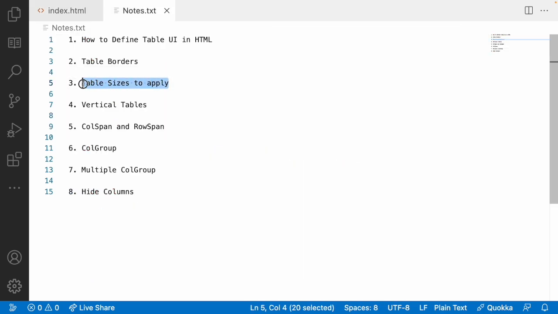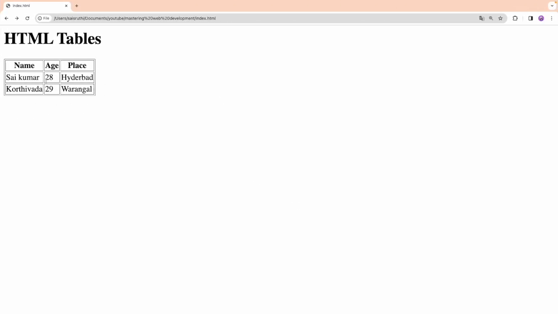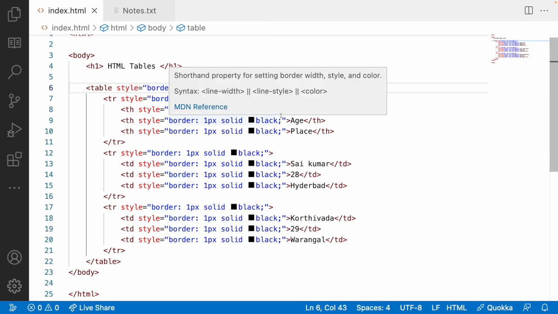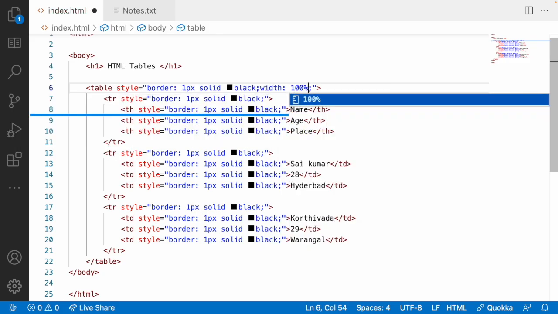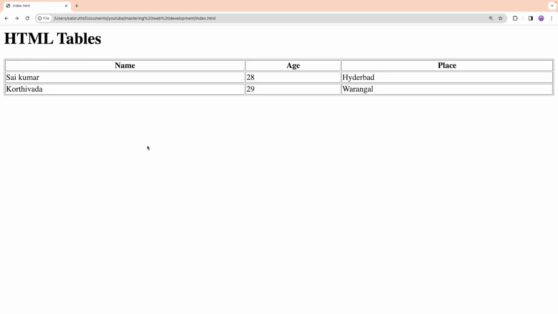Now you can see table sizes to apply. Actually, the table is taking only this much space, which means it is considering the content space. What I want to do is take up the whole screen. In that case, I can just add a width of 100%, save this, go here and reload. Now you can see it has divided your screen into 100% and divided each and every column. If you try to add one more column, it will not add a scroll. Instead, it will compress your table.